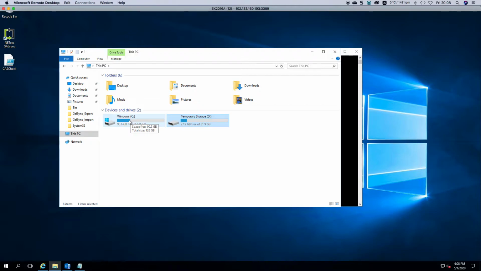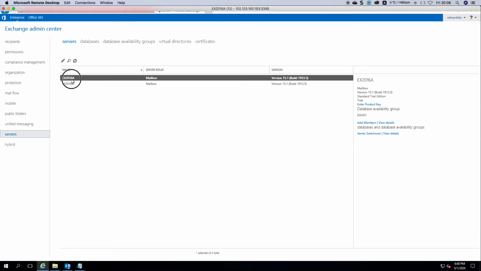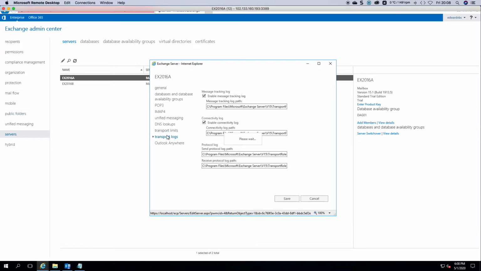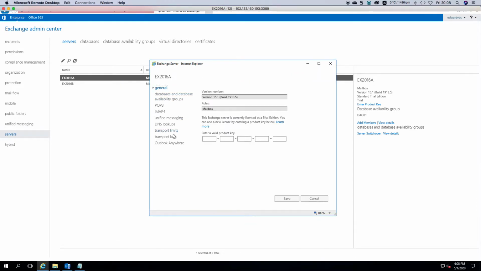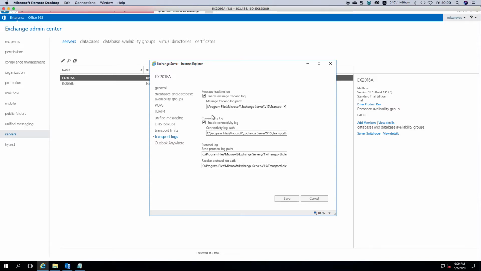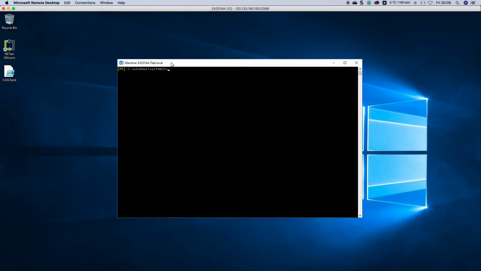Now, there's two ways that you can do this. You can go to the Exchange Admin Center, go to Servers, double click Servers, and you can see that I can go here and change it. Delete it and type in D, for example. But that's not going to be everything. So to do this, we need to launch the management shell, but we need to be in the scripts folder. So if we go to Microsoft Exchange version 15 scripts.